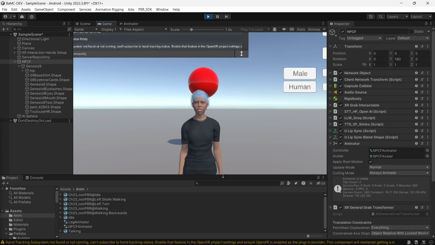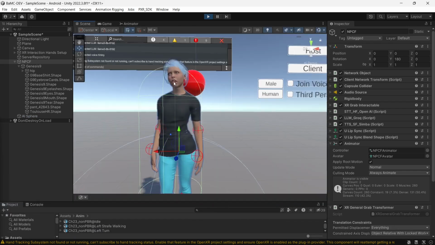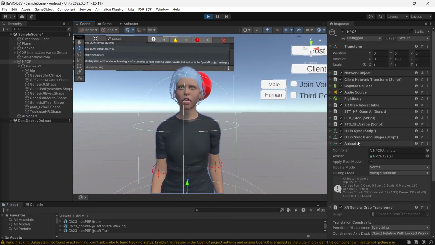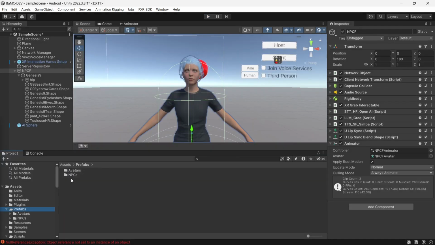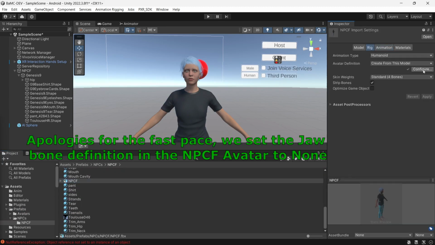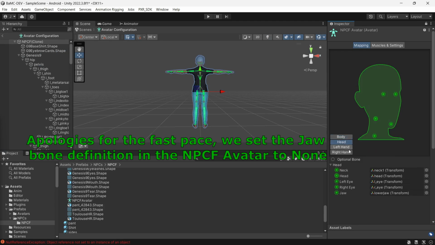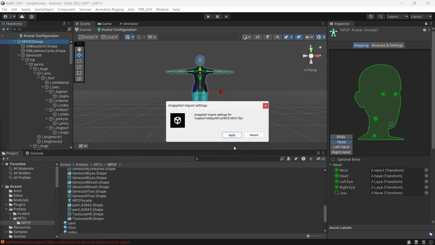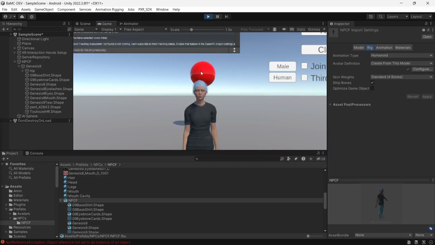You see something funny is that the avatar is looking like it lost it a little bit. To fix that, we need to change something in the avatar description. Go into prefabs, NPCs, and NPCF, select the NPCF here. The rig, select the avatar configure, head, jaw, change that to none. So we go back here, click on this small arrow. Yeah, we apply. And now let's start. All right, that looks much better.